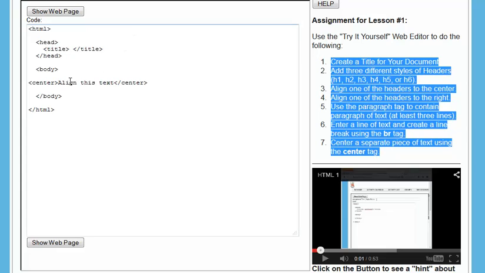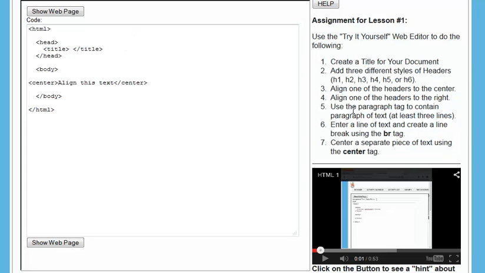So once you're done with your page, and once you've looked at your page and said, yes, I've done all the things on the assignment, they all are here in the page, at that point you would click Final, and that's when you're actually submitting the page for me to review it.